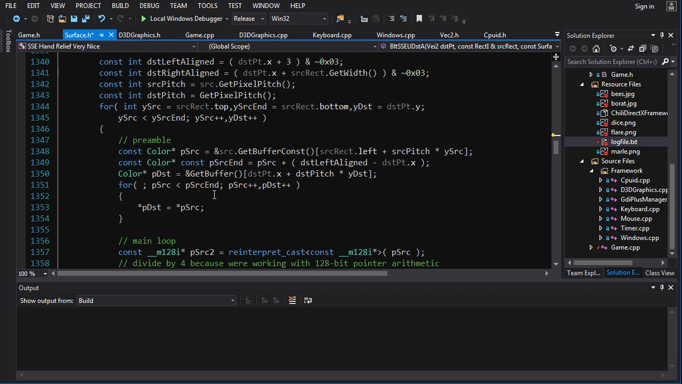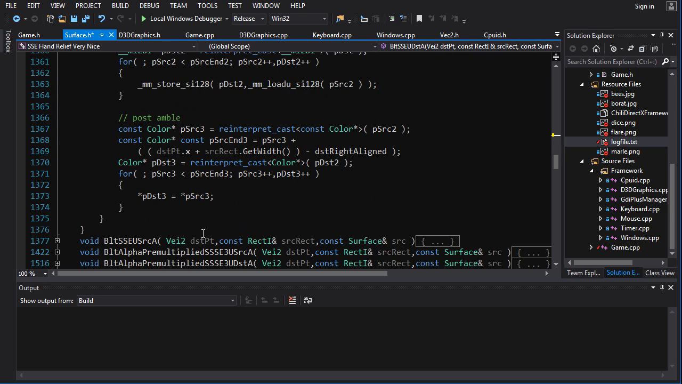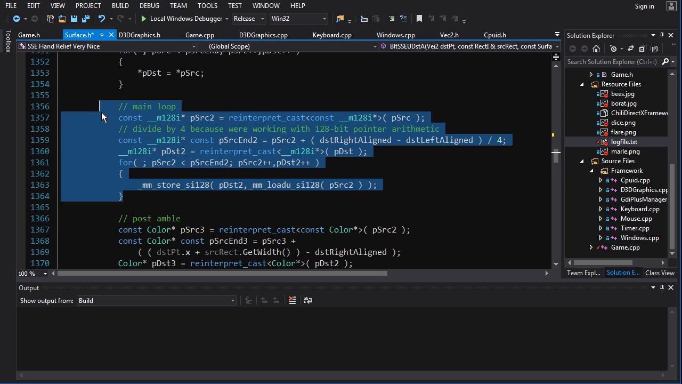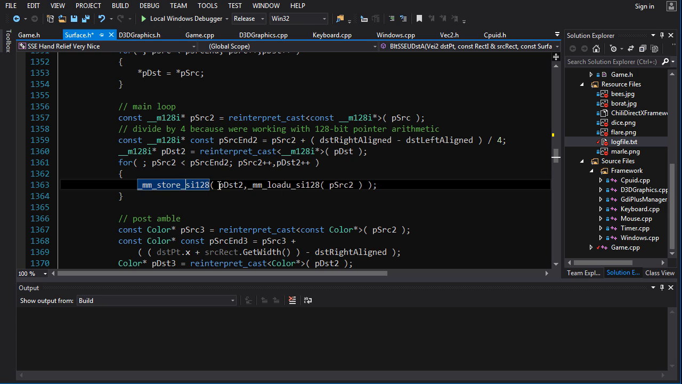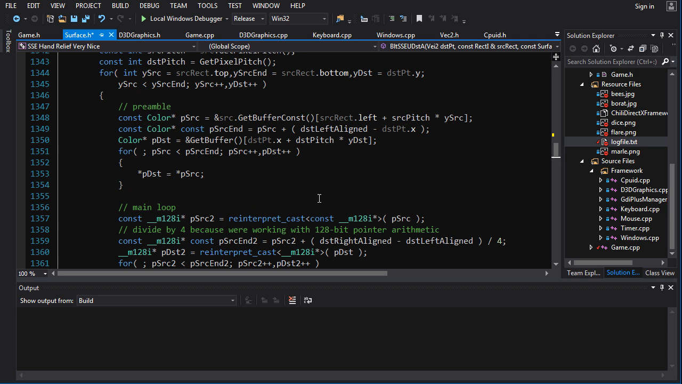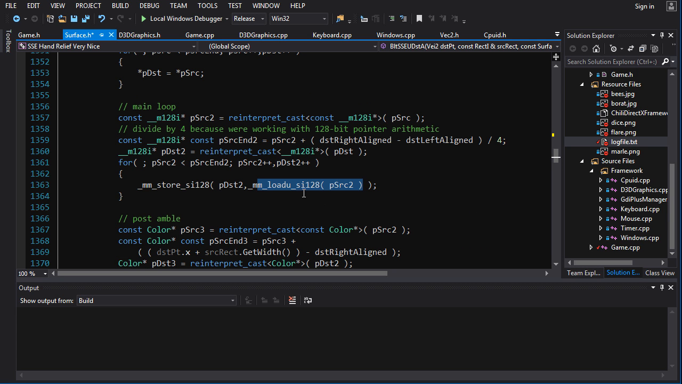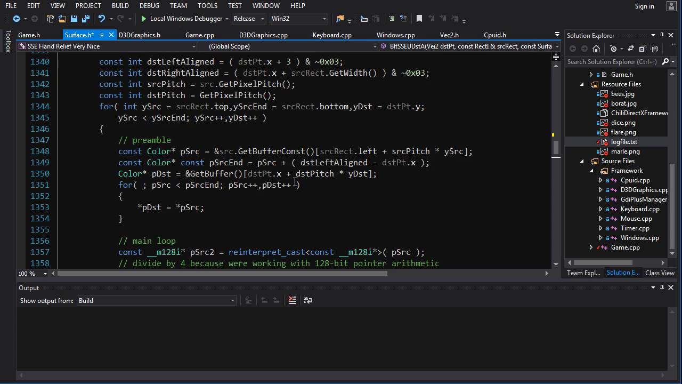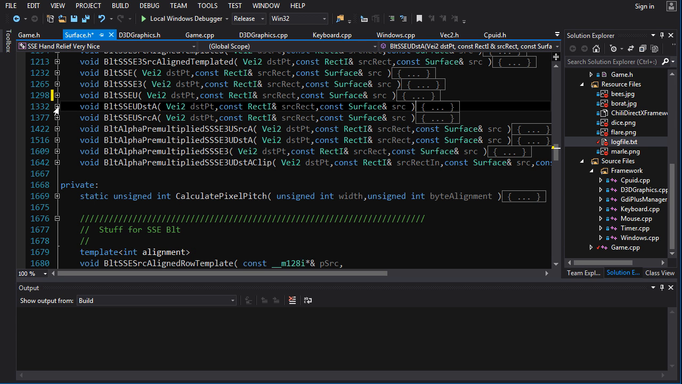So we do loop peeling at the beginning and at the end to handle the parts of the destination that aren't aligned. And in the main loop, we only do aligned stores to the destination, but our loads are unaligned. In that case, let's take a look at our speed. So here, destination is aligned.